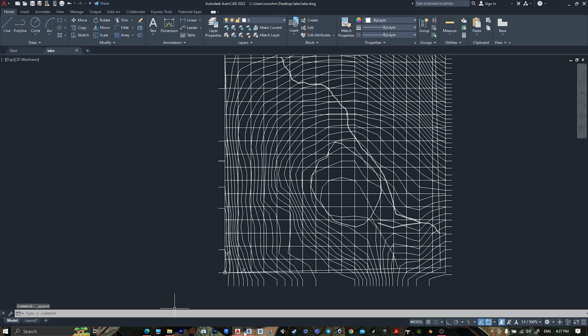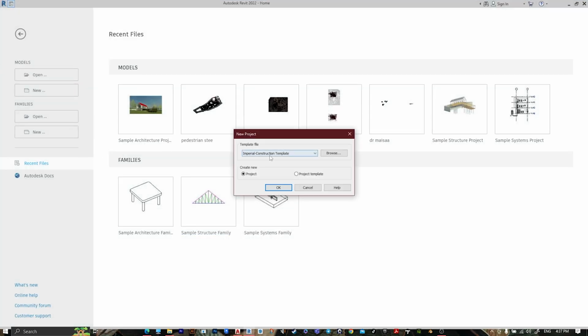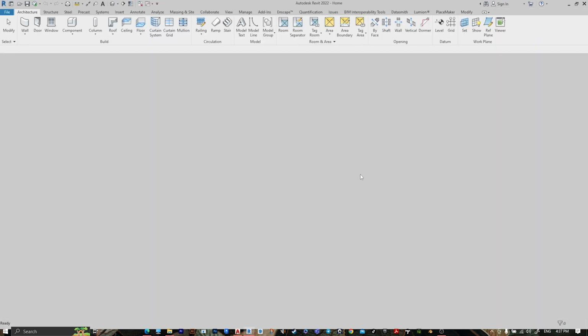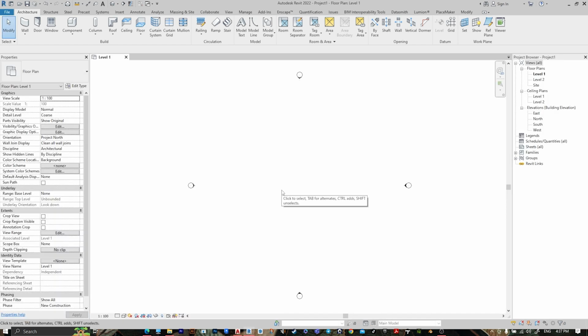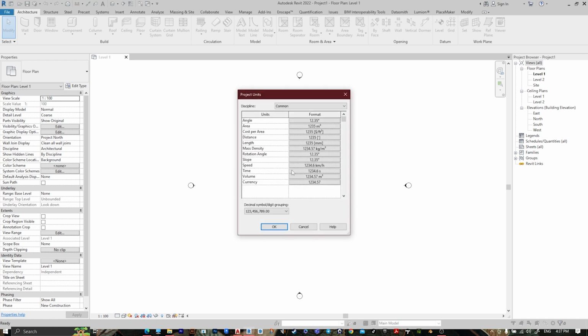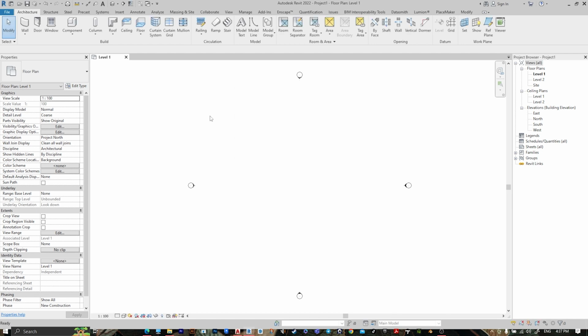Then go to Revit, press models, new, metric architecture template, then press OK. Change the unit, press UN. Length, let's make it meter. And the rounding to decimal, then press OK, then OK.